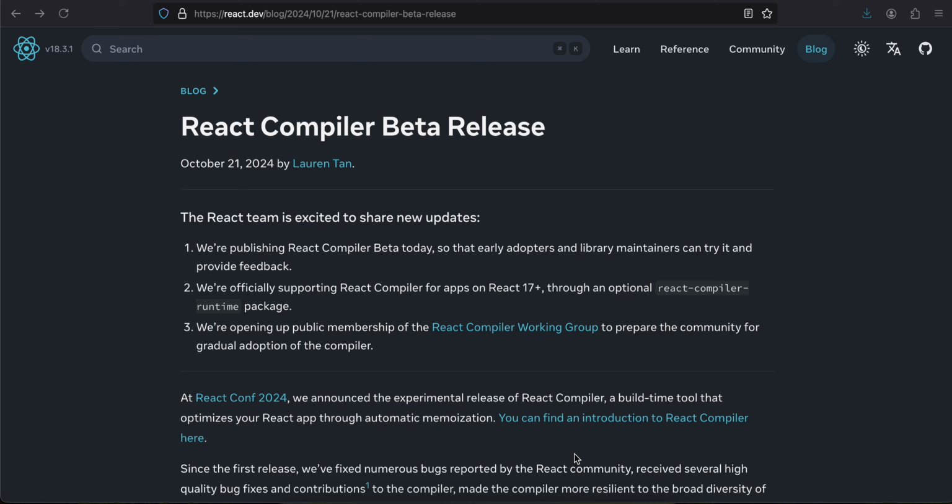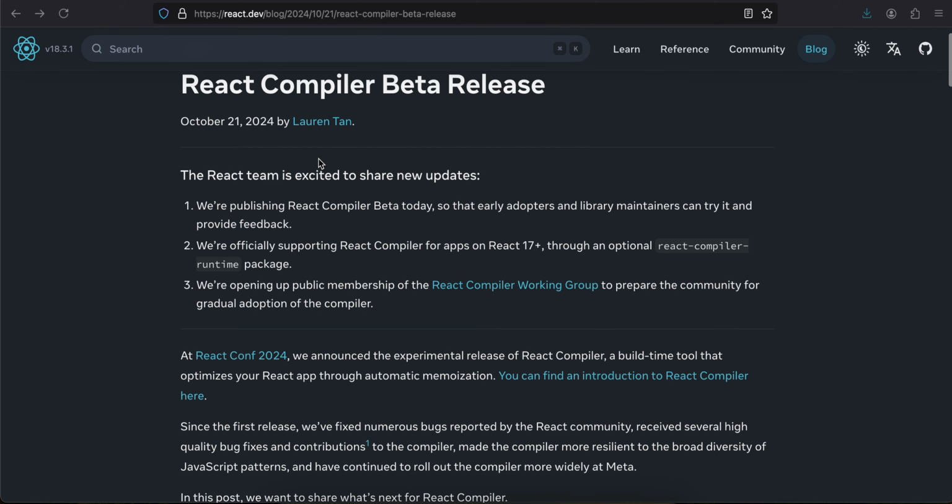In this video we will be looking into this blog post from the React.js team highlighting that React compiler went into beta release. So let's read about it. The React team is excited to share new updates. We are publishing React compiler beta today so that early adopters and library maintainers can try it and provide feedback. We are officially supporting React compiler for apps on React 17 plus through an optional React compiler runtime package.